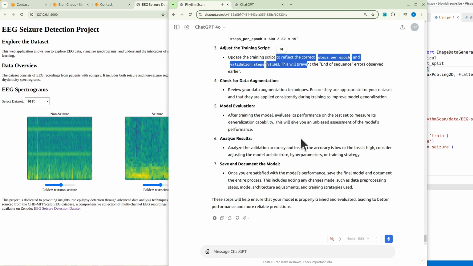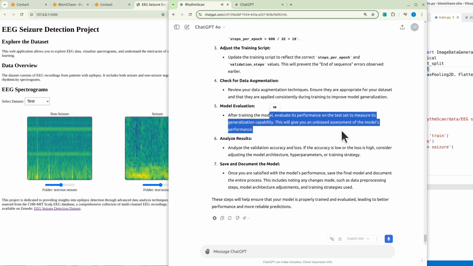4. Check for data augmentation. Review your data augmentation techniques. Ensure they are appropriate for your dataset and that they are applied consistently during training to improve model generalization. 5. Model evaluation. After training the model, evaluate its performance on the test set to measure its generalization capability. This will give you an unbiased assessment of the model's performance.